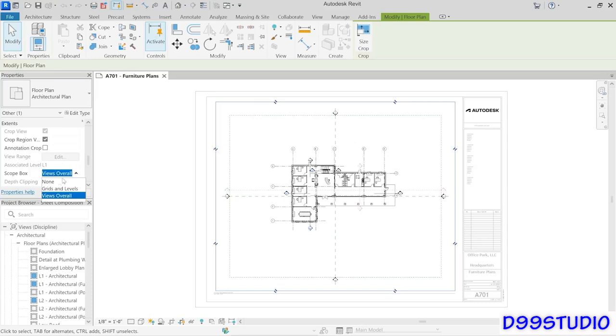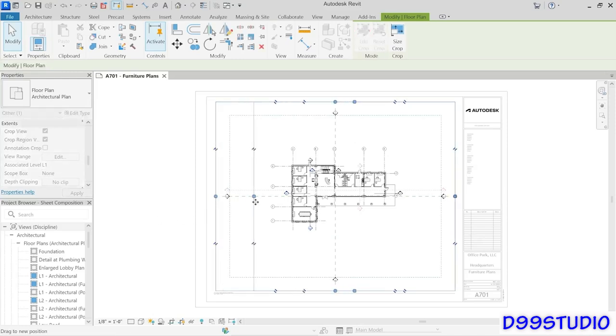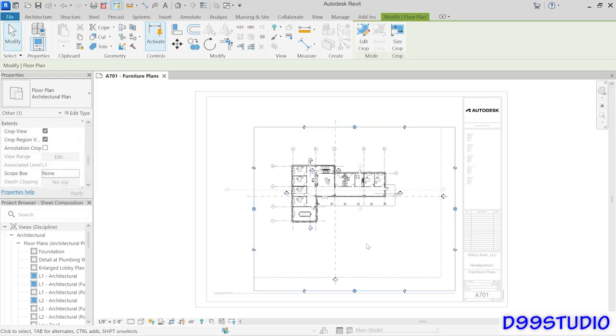You have two ways that you can adjust the cropping of this view. You can either set this to none, which exposes the little grip controls here, and then you can simply begin adjusting this manually. That would be fine if you only had one or two views to do. But if you have lots of views to do and you want them to be coordinated, it might be nicer to create another scope box. So that's the method that I'm going to do instead.